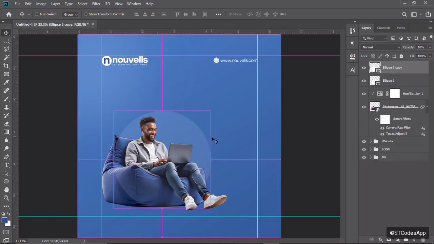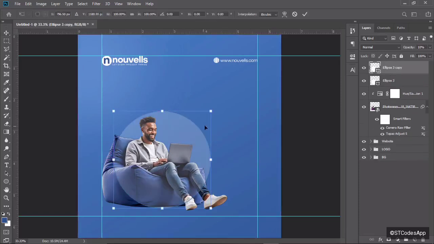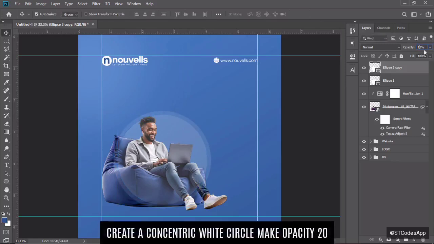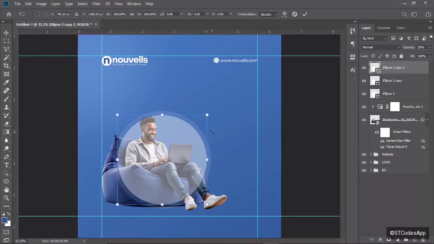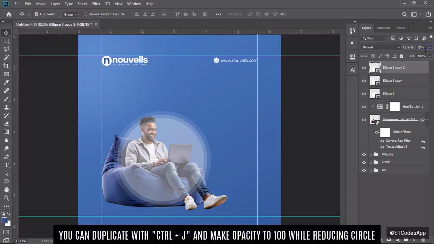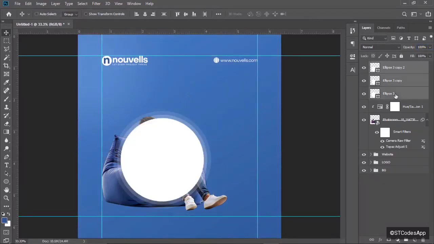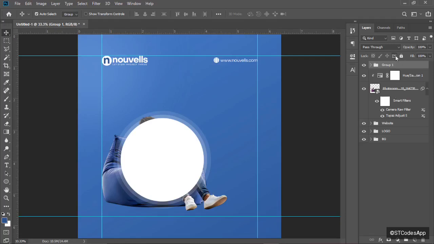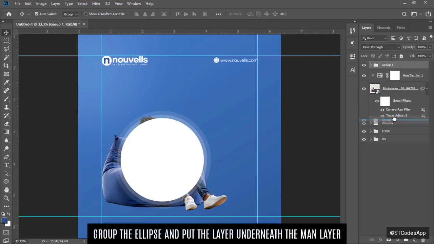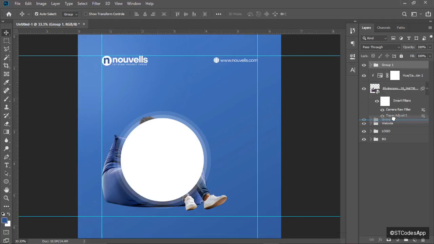Then I'll create another one, Ctrl J, Ctrl T. Then I'm going to reduce it a little bit, and I'm going to increase this to 20. Then I'm going to create another one, Ctrl T, and reduce it a little bit, and make this 100. Just click the three of them and Ctrl G. Then I will drag them down below the guy on the layers panel.